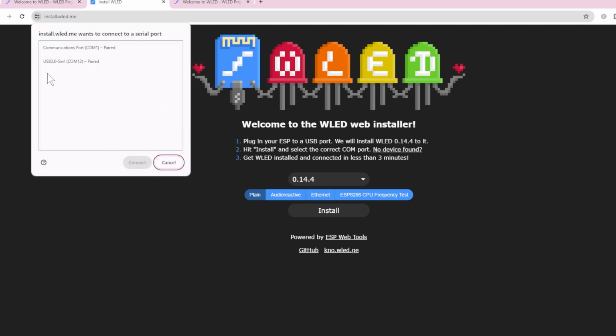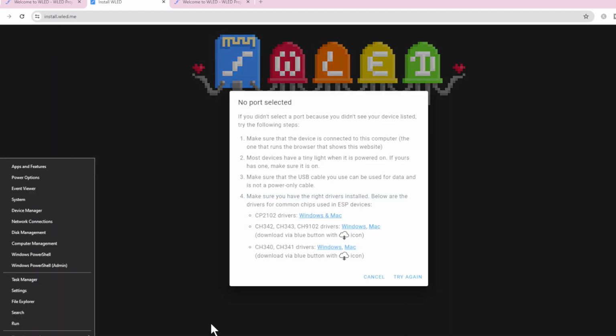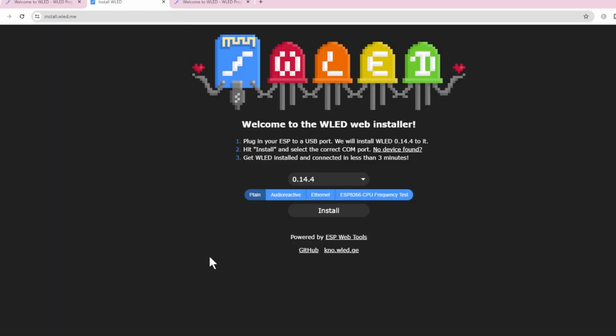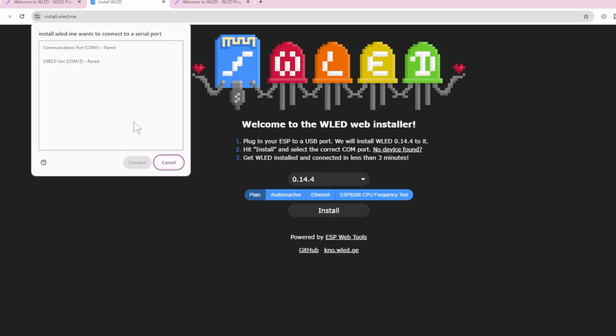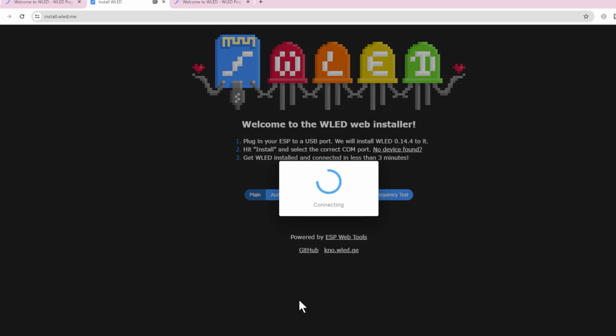Now up here, the interface comes in via the USB, so you just have to make sure you pick out the correct USB. I know mine is COM port 12. And with that, we shall do the uploading. So it's going to connect, I should say.